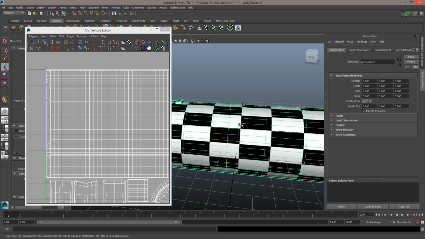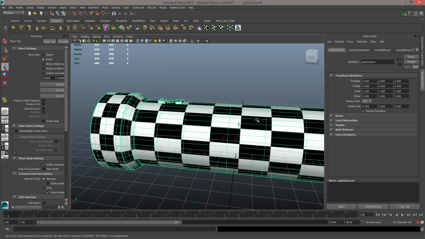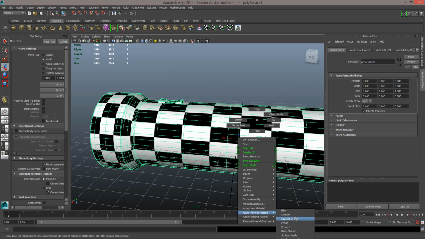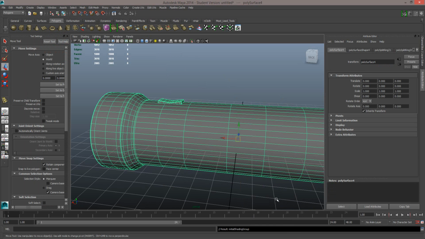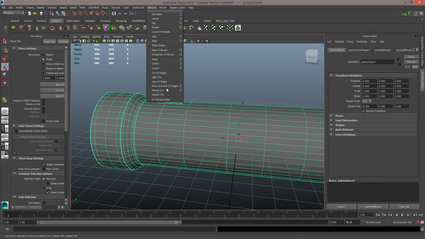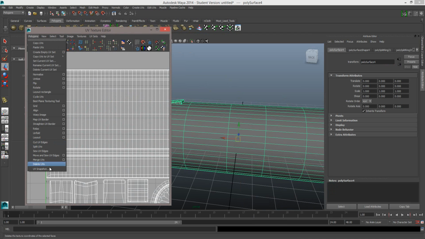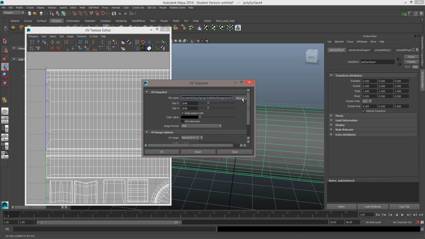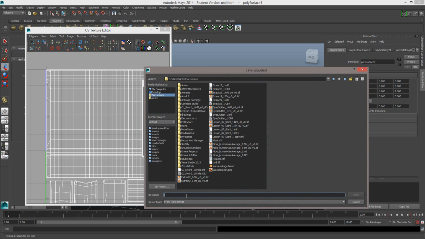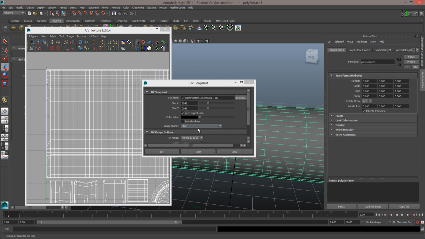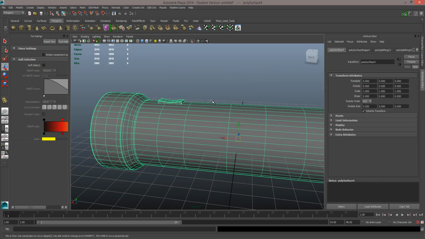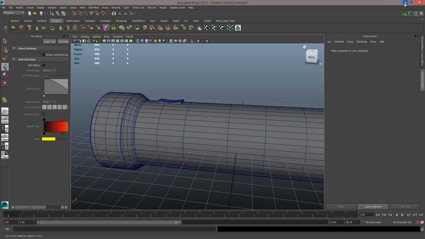Okay, so we're gonna assign it the standard Lambert, existing Lambert 1. And Edit UVs, UV Texture Editor. Polygon, UV Snapshot, 2048, put it where you want it. Documents, FL_UV from tool settings, yes. PNG, make sure it's selected and press OK. So we just exported our UV image. Now let's do that. Okay, so everything checks out here.